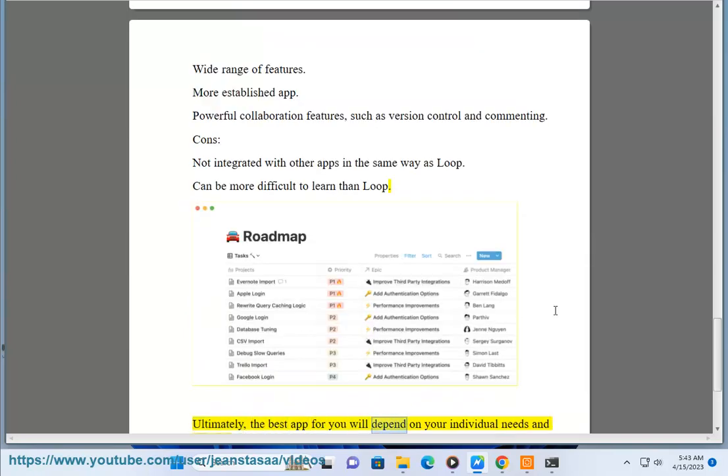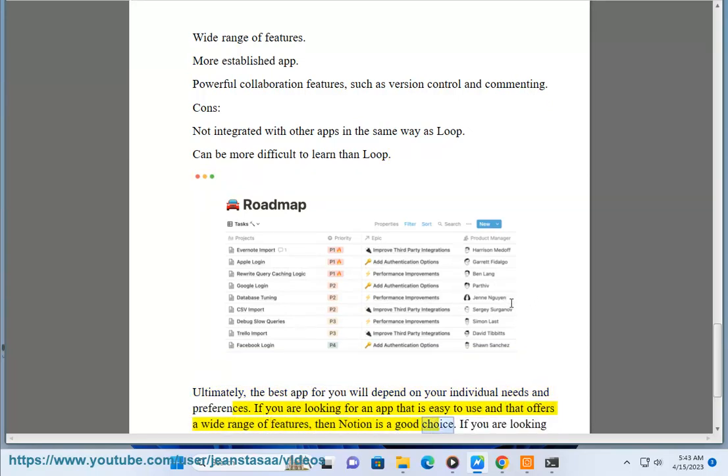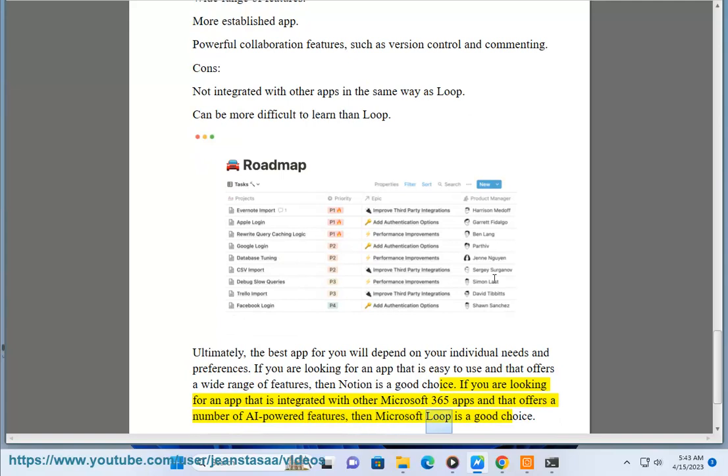Ultimately, the best app for you will depend on your individual needs and preferences. If you are looking for an app that is easy to use and that offers a wide range of features, then Notion is a good choice. If you are looking for an app that is integrated with other Microsoft 365 apps and that offers a number of AI-powered features, then Microsoft Loop is a good choice.